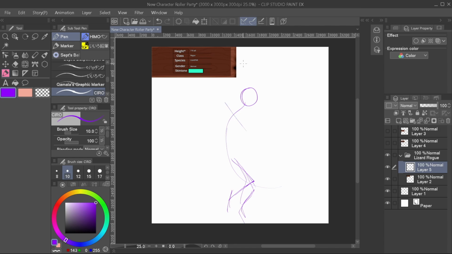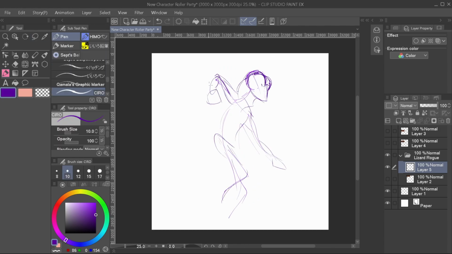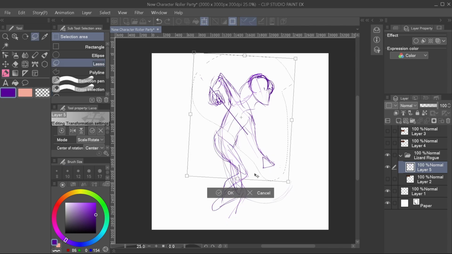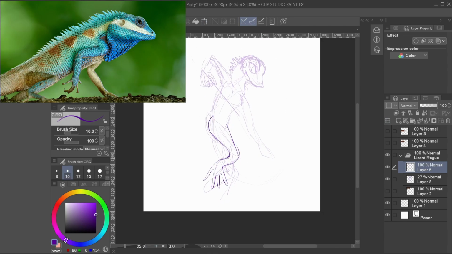First up, we have our lizard folk rogue woman. I wound up trying to see if I could find a species of lizard that mostly matched the teal I rolled, and I came across the blue-crested or Indo-Chinese forest lizard. Their scales can change color, which also felt really apt for a rogue to me.